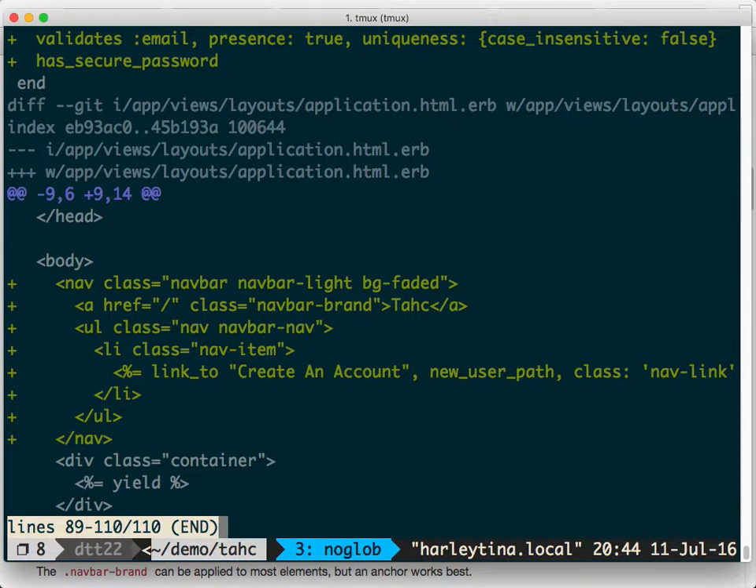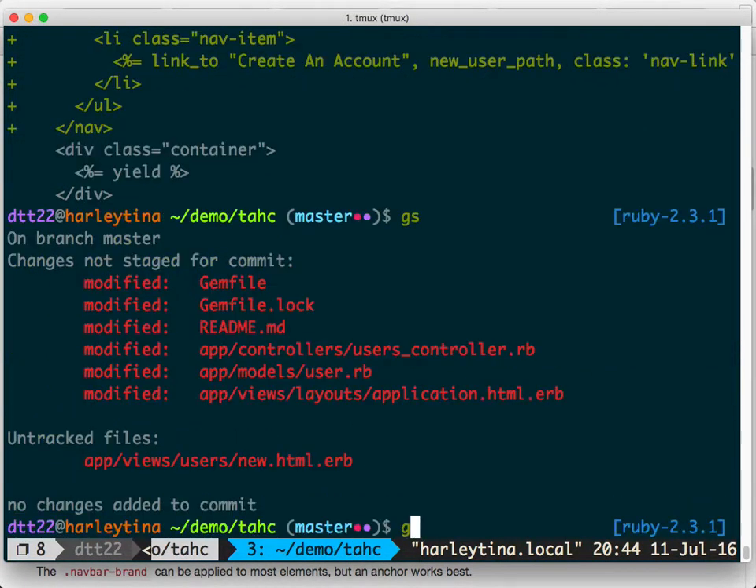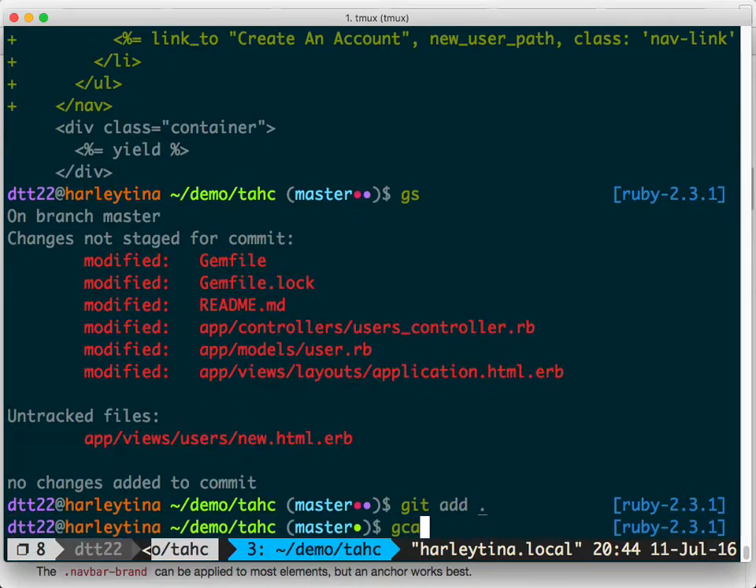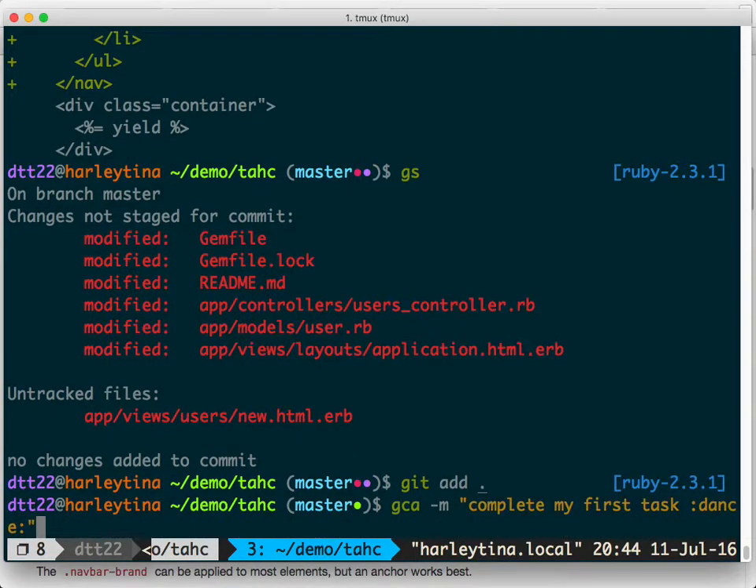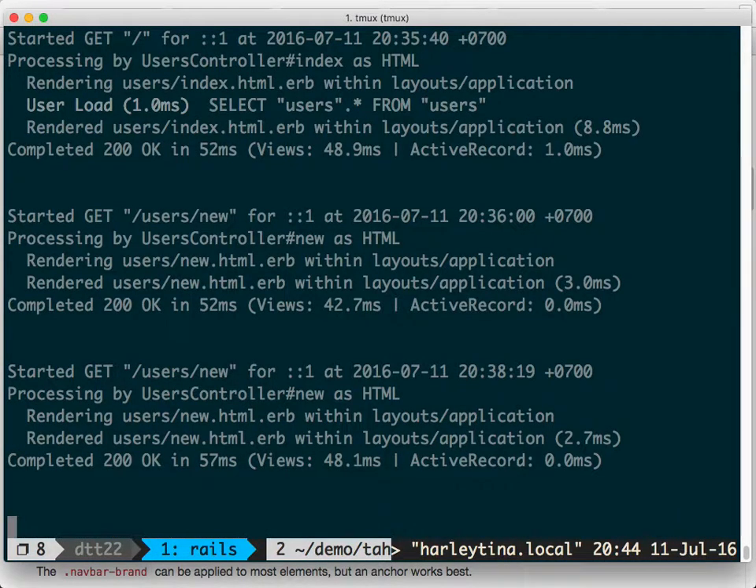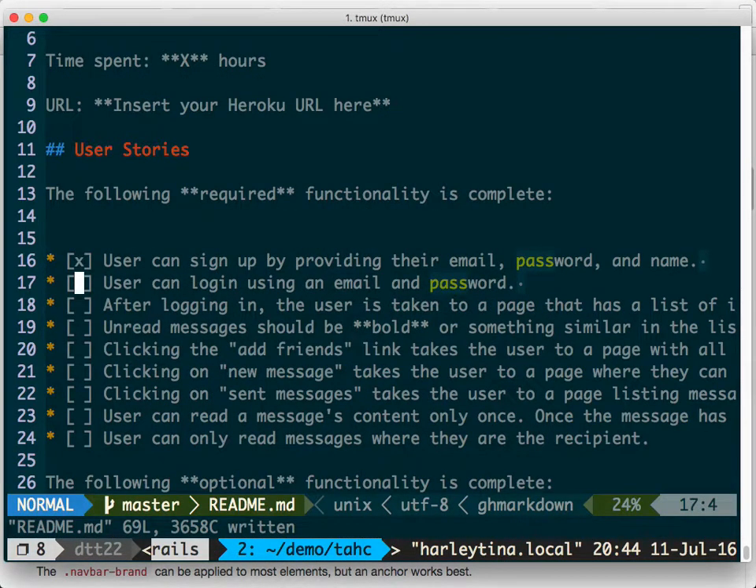And I have a button to log in. I think I'm very happy. Do that. I say complete my first task, right? And then you put some emoji to it. Okay, so next is user can log in.